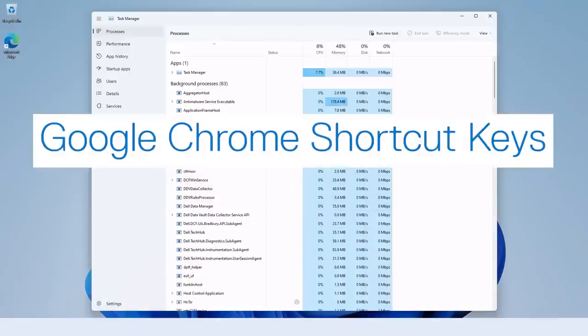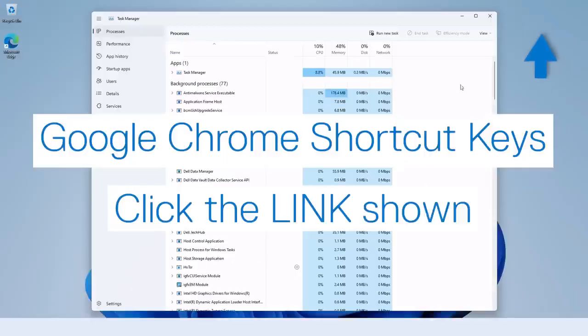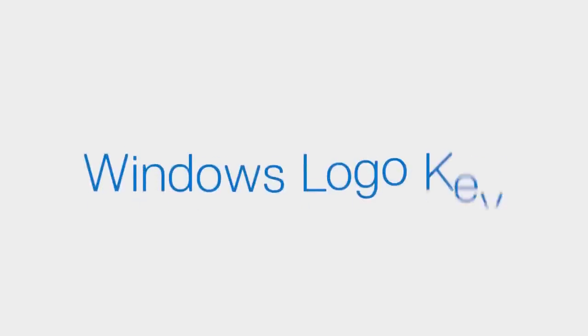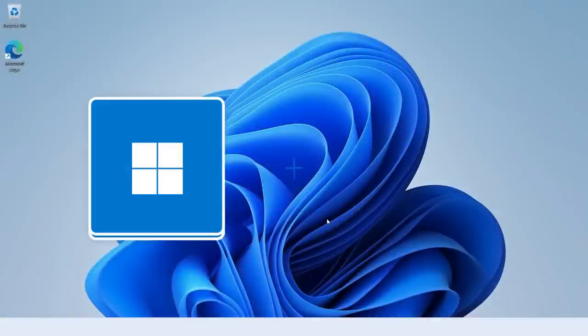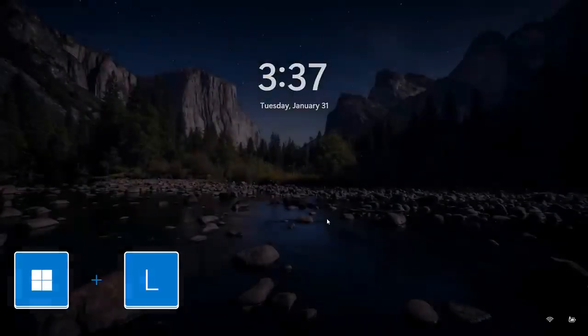For some other useful shortcuts specific to Google Chrome, click the link shown. Many keyboard shortcuts in Windows 11 use the Windows logo key as the primary key. Windows key and L is an easy way to lock your PC.